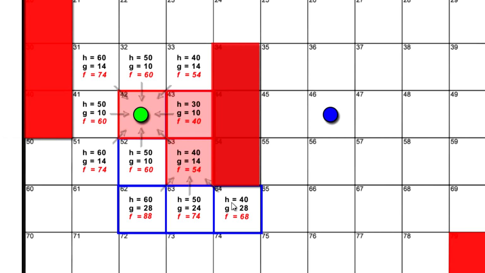The H score of 64 is 40. Why? Well, 1, 2, 3, 4 times 10 is 40, and the G value is 28. Why? Well, because we discovered this as a neighbour of 53, which already had a G value of 14. As it's a diagonal neighbour of 53, that means it incurs that extra diagonal movement cost of 14, which added to the original 14 gives us a G value of 28, which when added to the H value of 40 gives us an F score of 68.